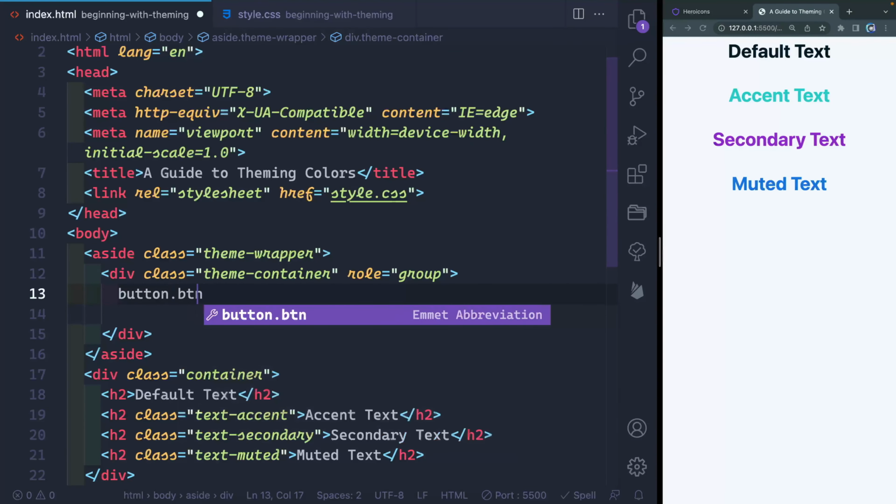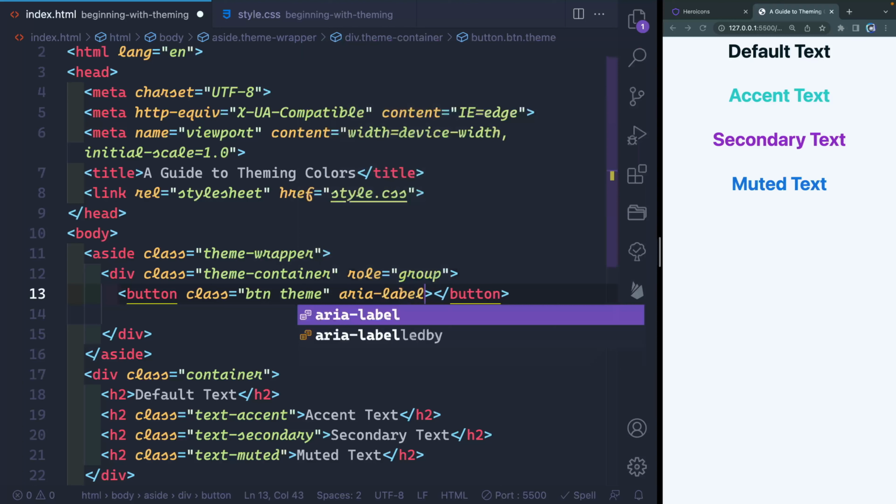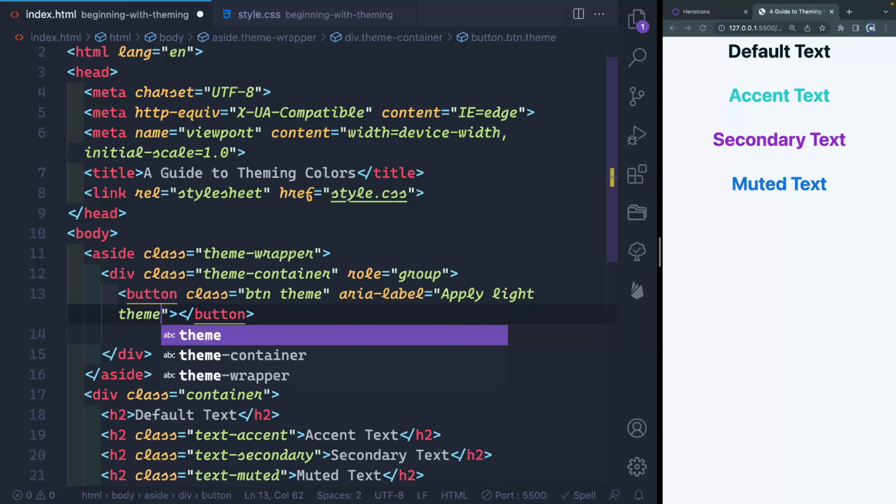Next, I want to have a button, and it's going to have a class of button and a class of theme. And then I'm going to add an ARIA label. Now this is important because there's nothing that says essentially what this button is. So I'm going to come in here and say apply, and this one will do light theme. And then I'm also going to add a custom attribute called data theme.